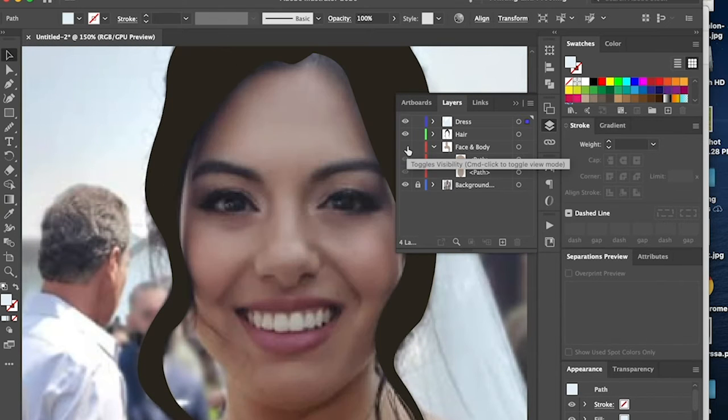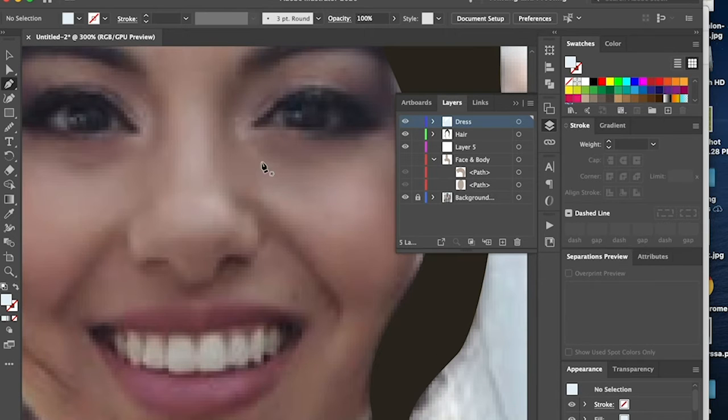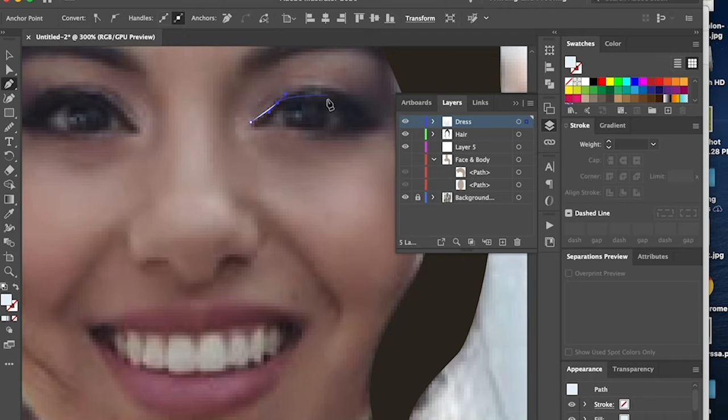So I'm going to toggle off the face and body, and we're going to add a layer, and I'm going to put it just above face and body, and I just click and drag. And here we're going to get the facial features. So let's start with the eyes. So just clicking and dragging to get those curved lines. Option click, go back, and here it goes.